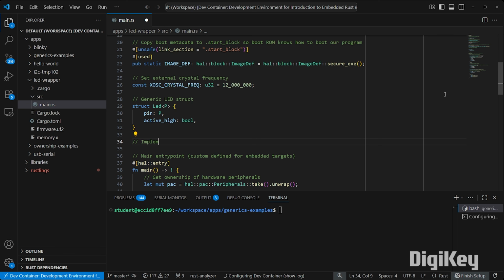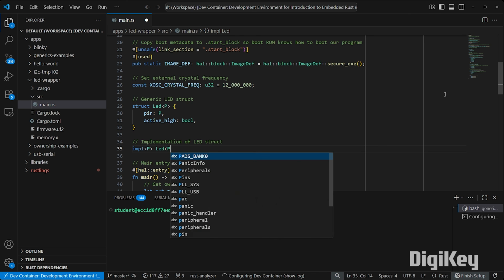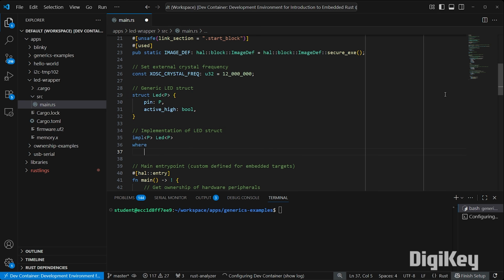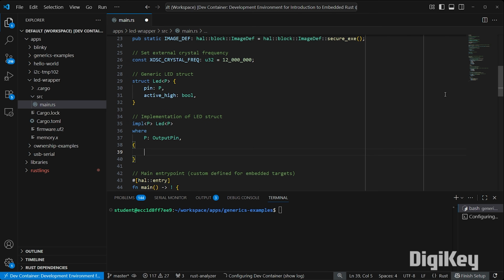So we're going to provide an implementation of our LED struct where we give it some methods. We will declare this as a generic implementation. We will use P as our type. And we're going to give it a trait bound here where we say that this will only work where P implements the OutputPin trait, because if it's set to an input pin or something else, we probably should not be toggling that pin anyway.